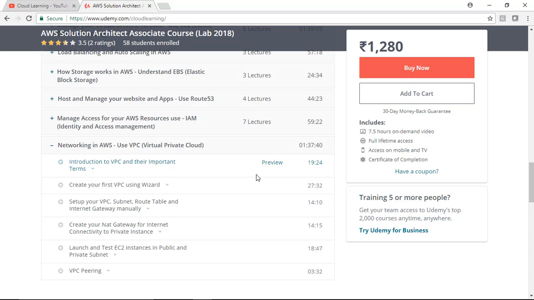All the things are practical, like creating your first VPC with the wizard. There are two options: you can create your VPC by using the VPC wizard, or you can create it manually. The first way, the wizard, has been shown in detail, like how it works. Then we have also set up a VPC manually, which is also shown in detail.